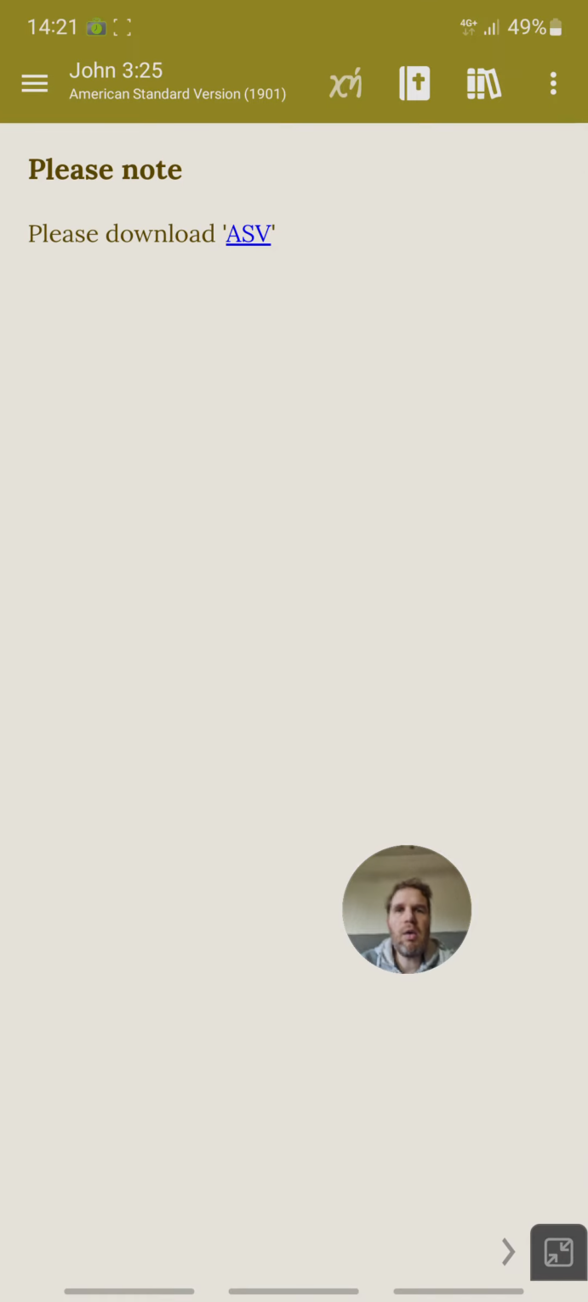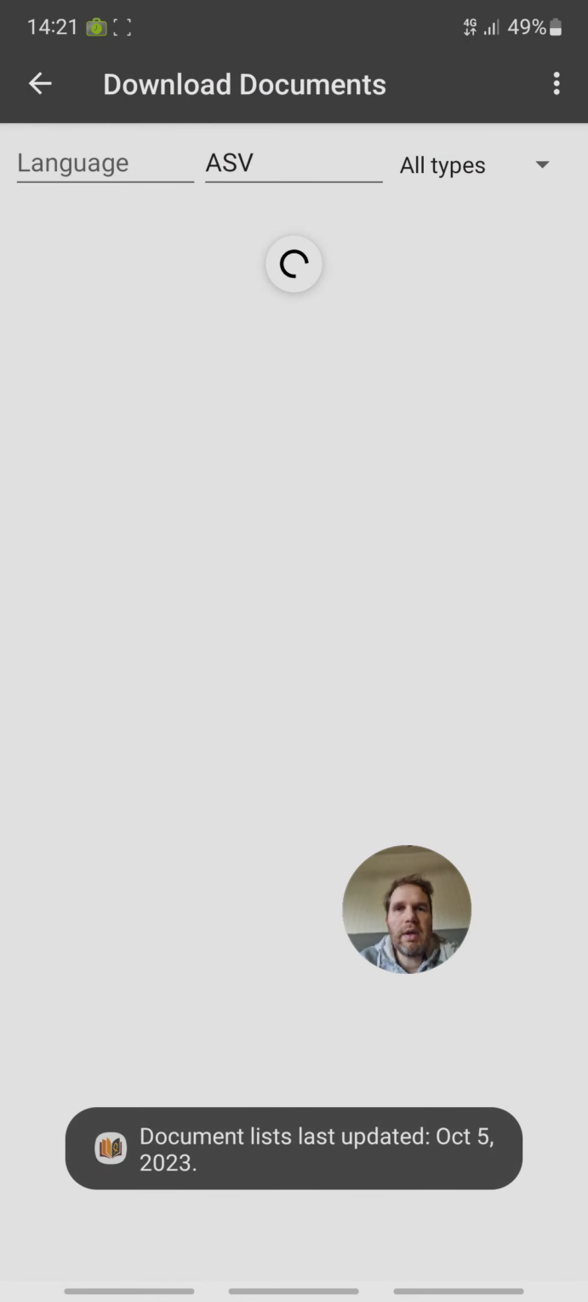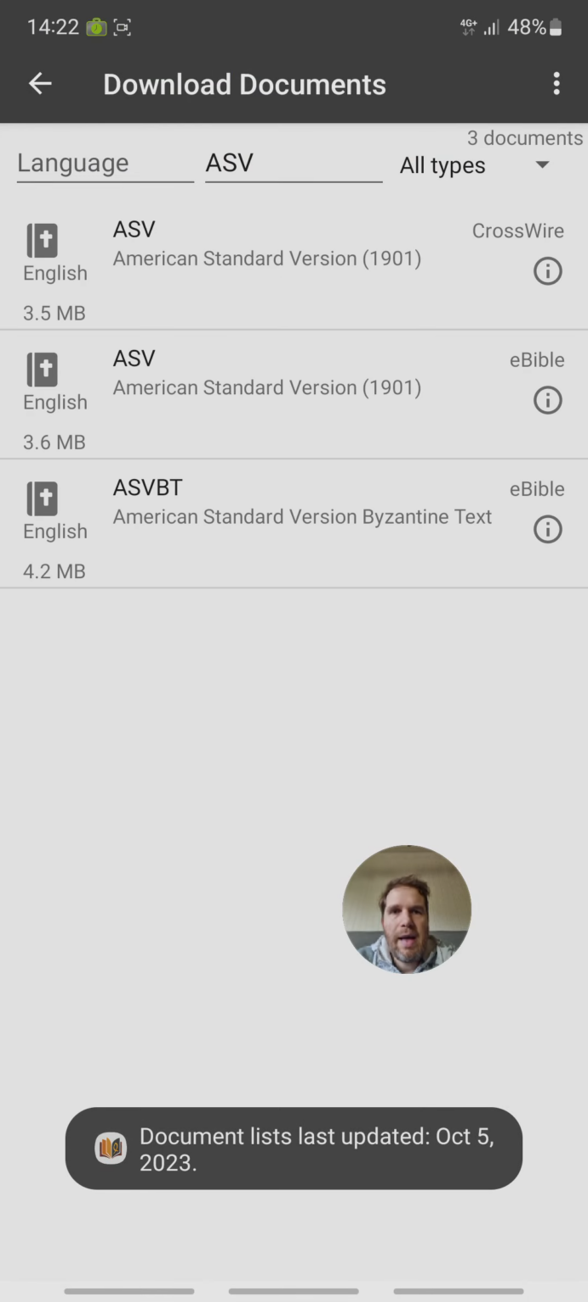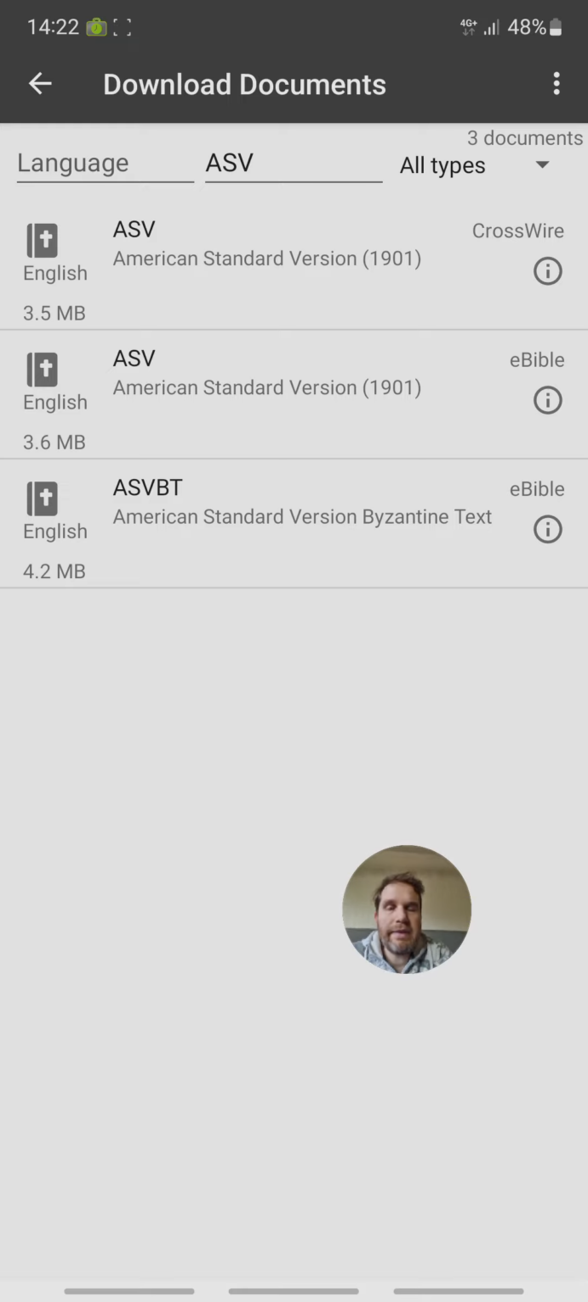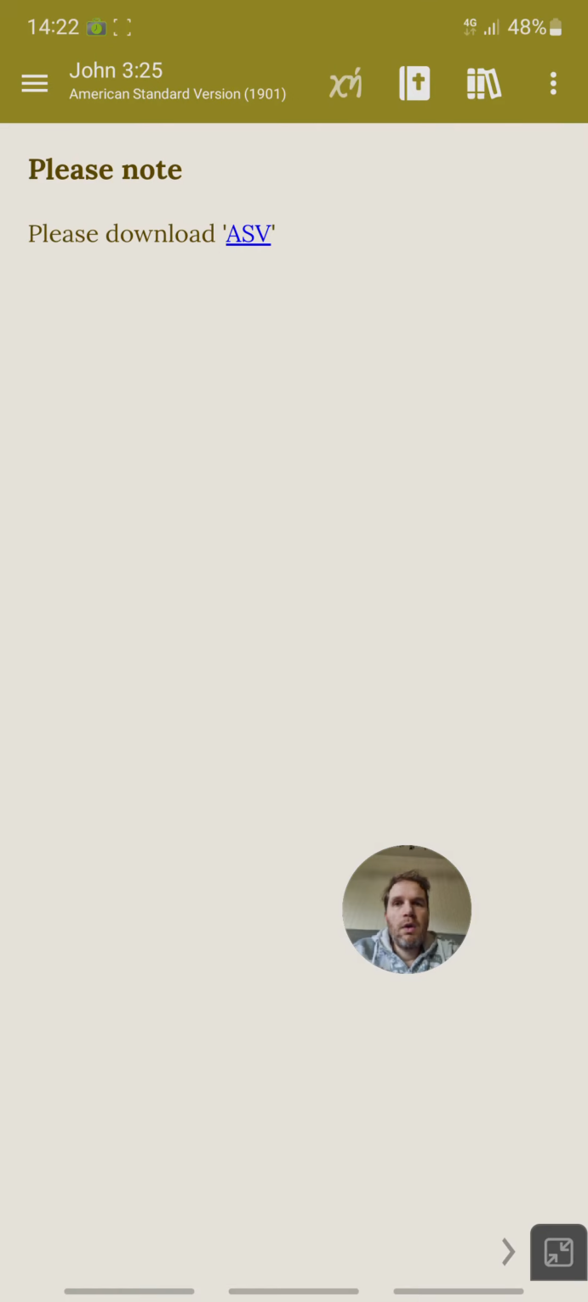And I go back now, it is saying that okay, this document is not available, please download. And always, if you want, you can click the link and you will get back into download documents, and there this search field is filled with ASV and it is finding all these options for you. So like this is all that I wanted to show you.